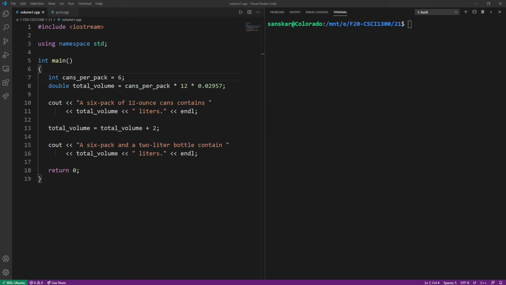This program is an extension of the program from lesson 16. Here, I want to compute the total volume in liters of a 6-pack of 12-ounce cans and a 2-liter bottle of soda. Let's see how this program accomplishes that. First, we initialize an integer variable called cans_per_pack to the value 6, since there are 6 cans in a pack. Notice that we've used underscores in the variable name to separate different words instead of spaces, since spaces are not allowed.